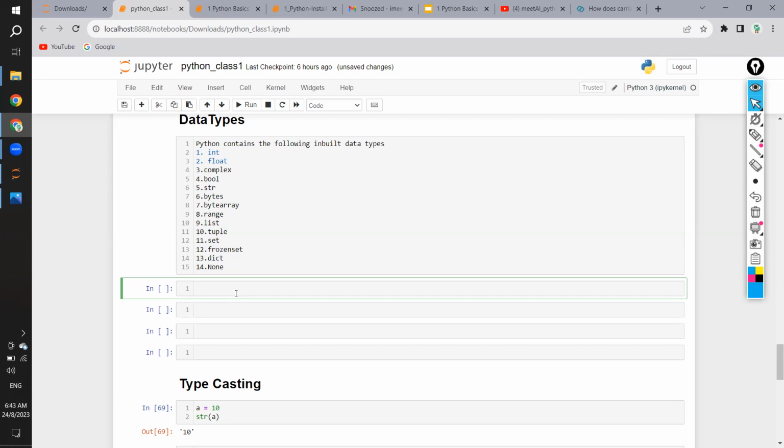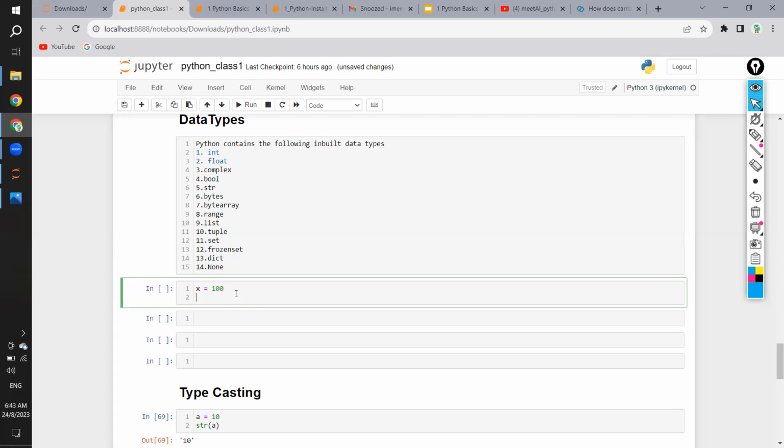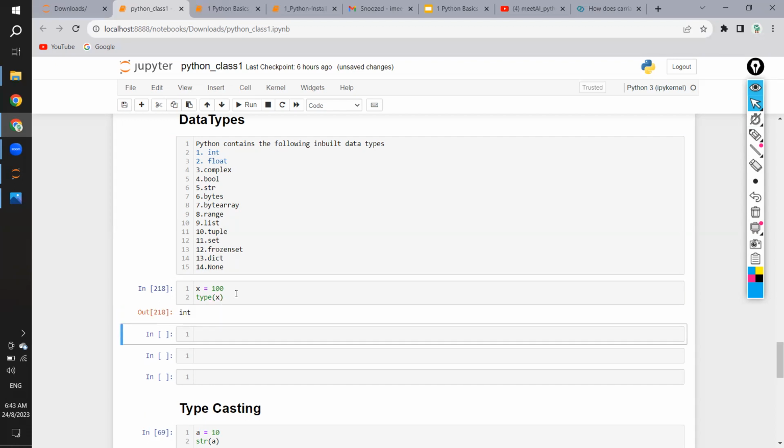Okay, and it fundamentally understands it. So when I'm saying x equal to, as I said, x equal to some 100, I don't need to say that x is an int. The system will automatically understand, as we have seen yesterday. Just if you say type of x, it is int.